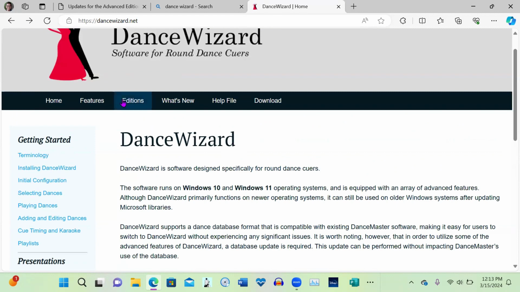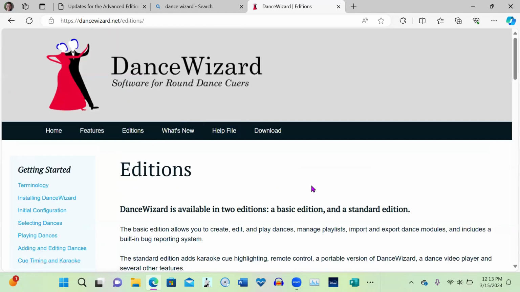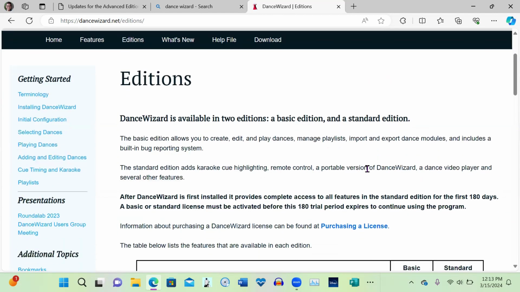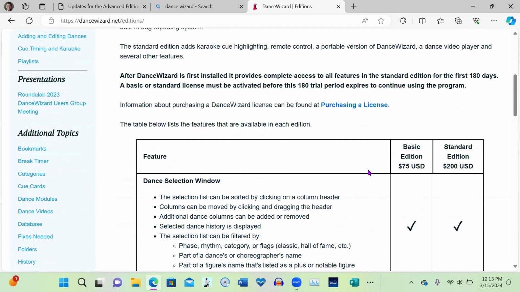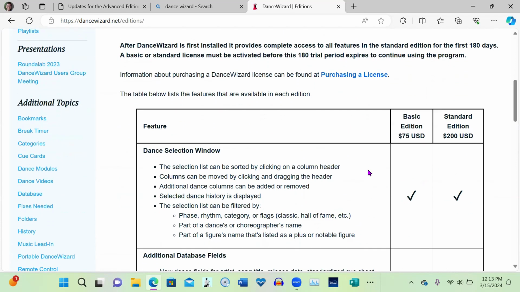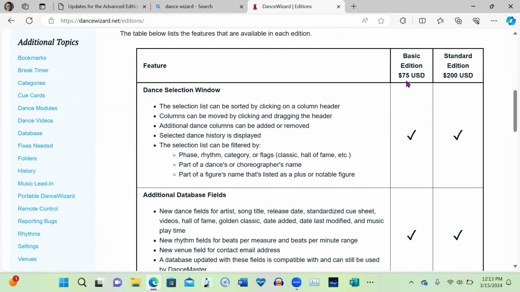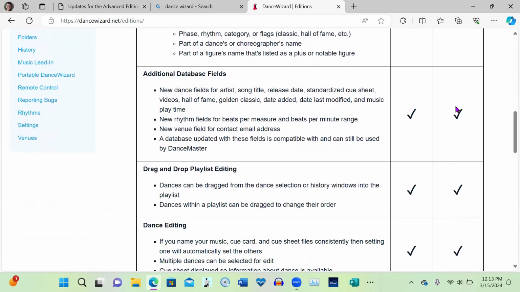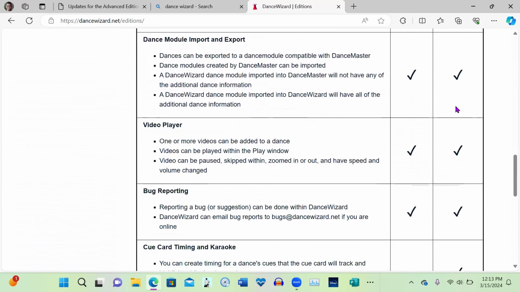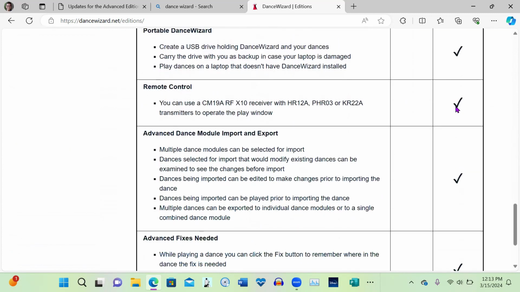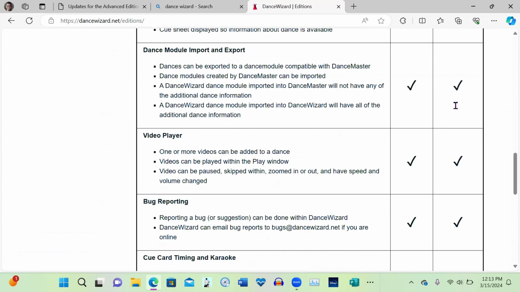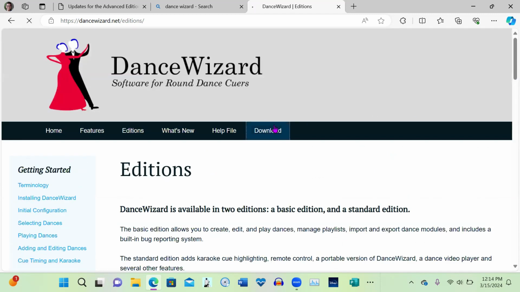Now, with editions of Dance Master or Dance Wizard, again, there's two editions, a basic version and a standard edition, which the standard edition is essentially the same as the advanced version of Dance Master, with a few key differences. So the basic edition costs $75, the standard edition costs $200. And then this shows you all of the features available on each version of the program. Now we're going to go download it.